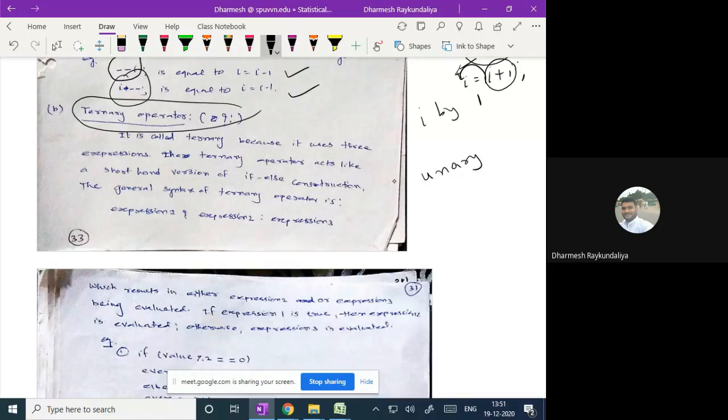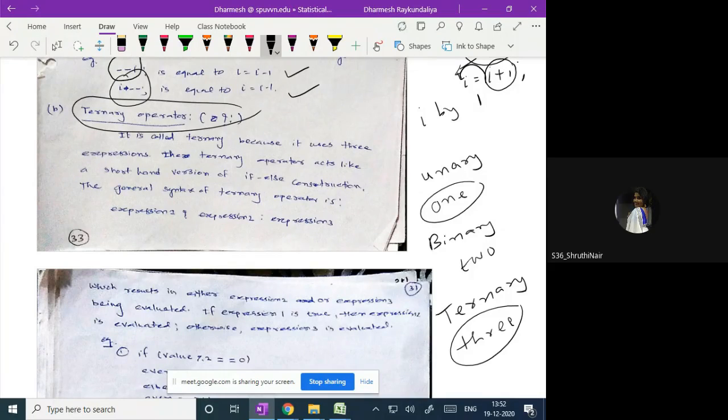Unary means how many operands are required? One. Okay. Second, we have seen the binary operator. How many expressions do we require to evaluate? Two. So now if I am saying ternary operator, it means how many expressions are required? Three. Okay. So unary means 1, binary means 2, and ternary means 3. It is called ternary because it uses 3 expressions.